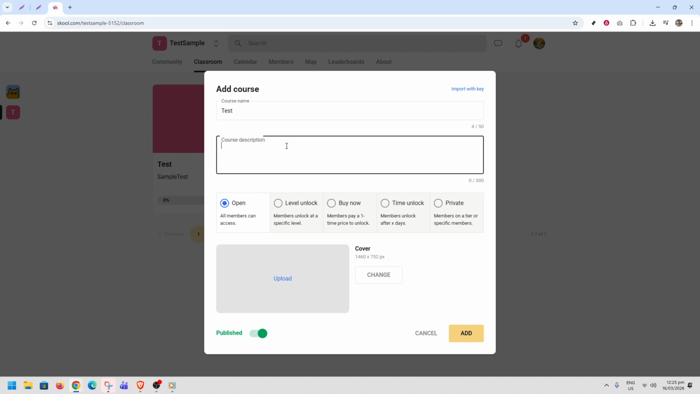Then, add your course description. Use this space to explain what members will learn, who it's for, and any requirements. A good description sets clear expectations and can reduce confusion later.